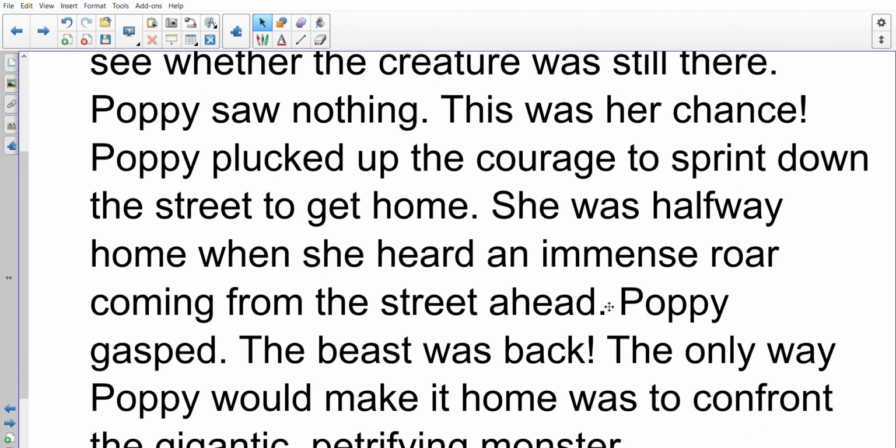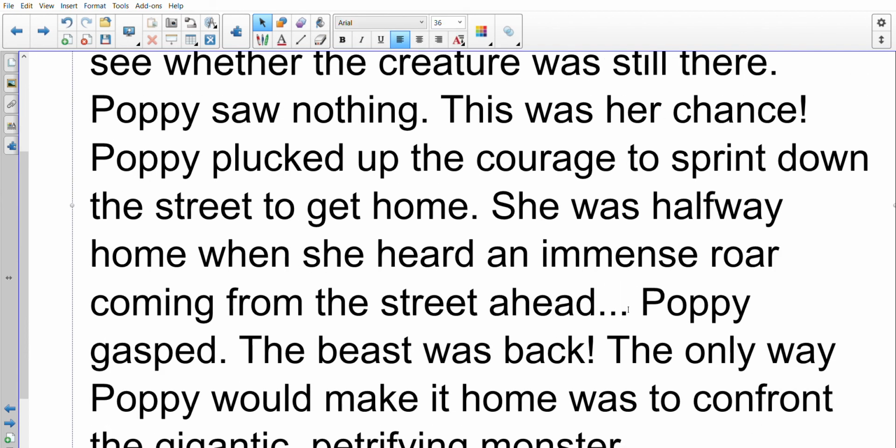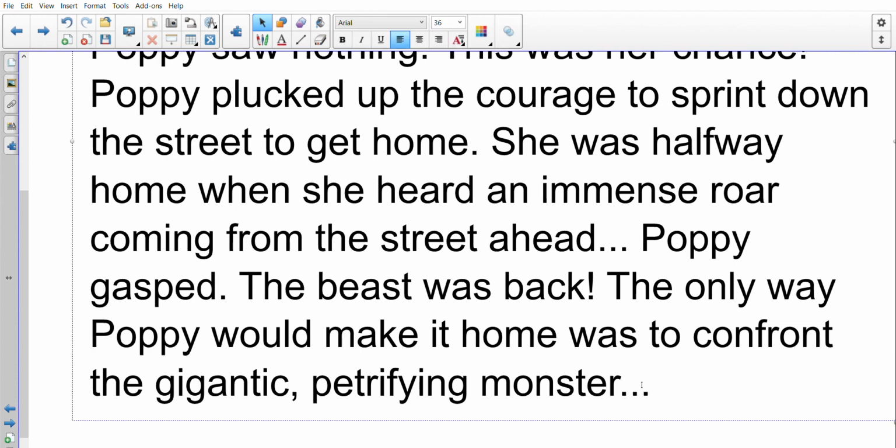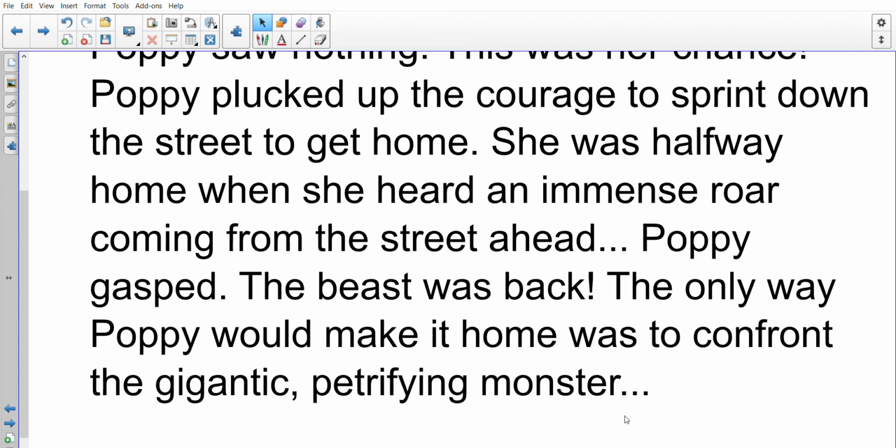And I'm going to overdo it a bit here. I'm going to put an ellipsis here to show that it can be used inside a paragraph as well. It just gives the reader a bit of a pause. Poppy gasped. The beast was back. The only way Poppy would make it home was to confront the gigantic, petrifying monster. And I'll end with another one of these. Let's not overdo it, but it's just to make the point.